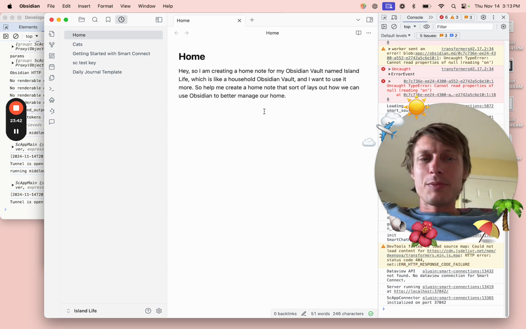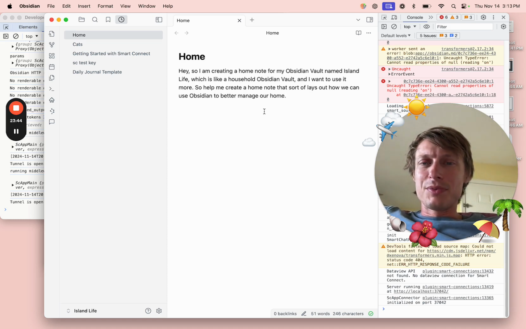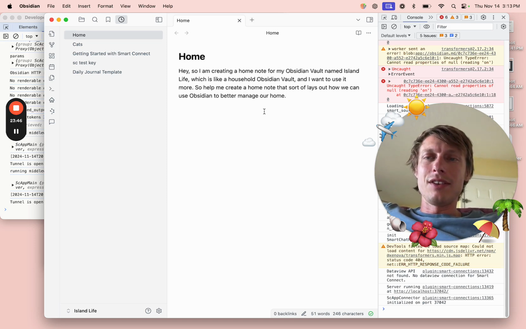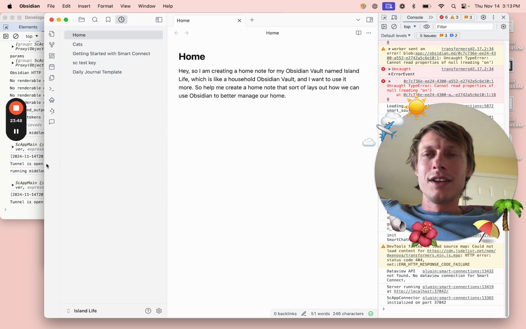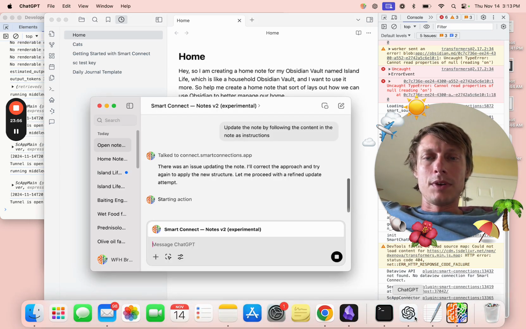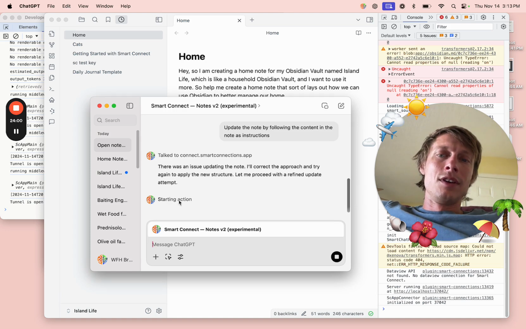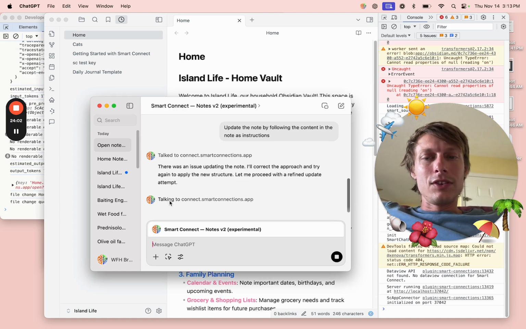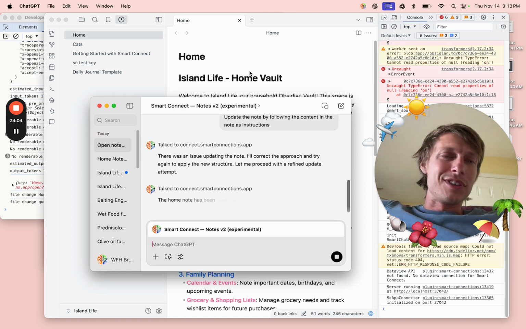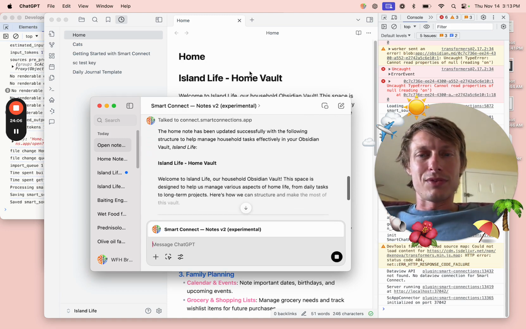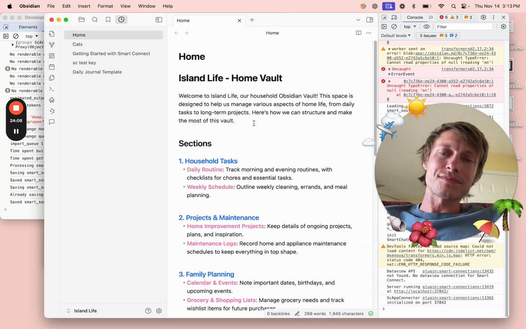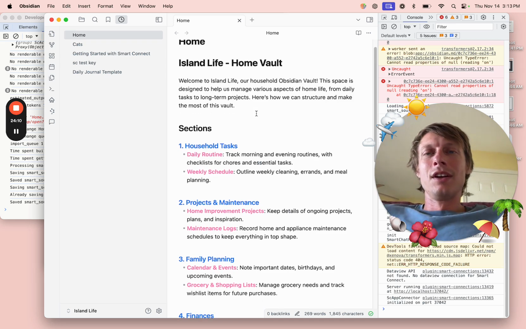Presumably, ChatGPT is writing the updated note right now, and it'll send it to Smart Connect, and Smart Connect will update it right in Obsidian. But we're still starting action. When you see that, if you're writing a note, you can imagine it's just writing the thing. And this is what we got.